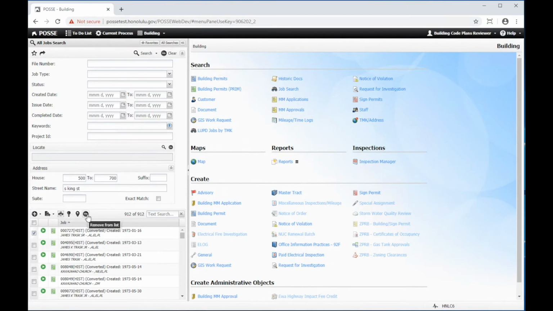The remaining three options are only available if you've had something selected with the checkboxes over here. So after we've selected a row, in this case the top one here, we have the option to Remember, which is a part of the POSSE Remember Recall functionality, which is covered in its own video.